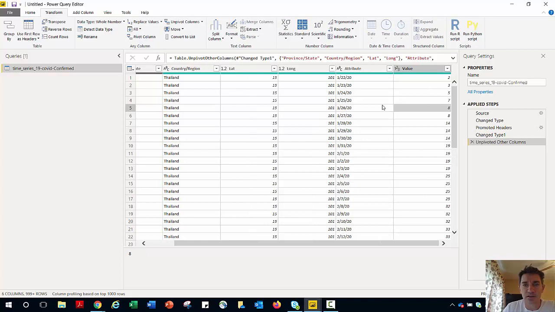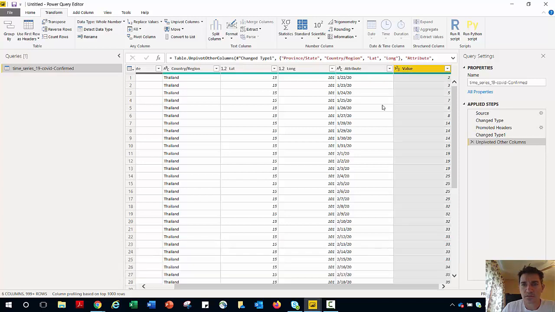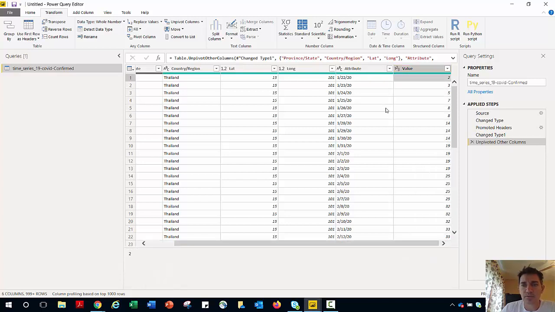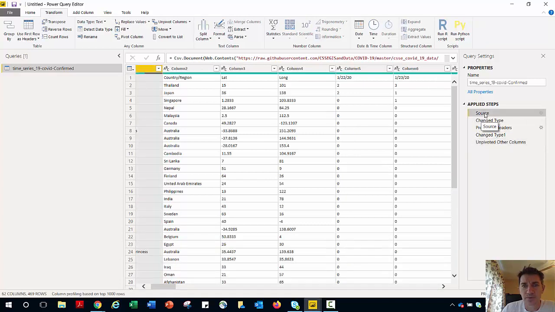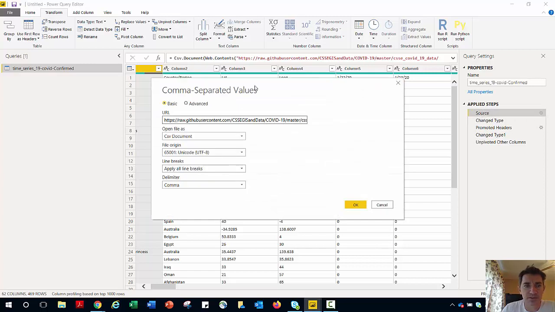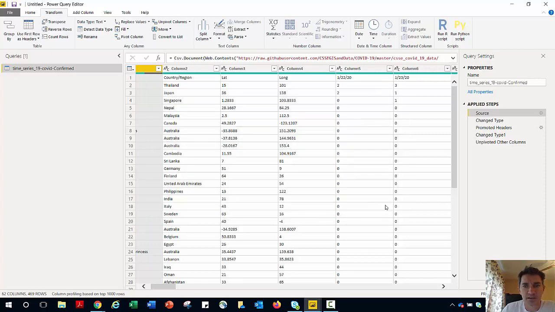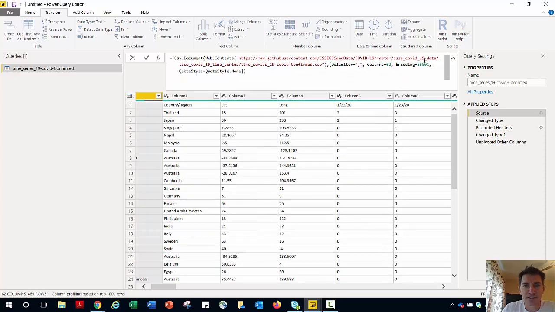That way when we get a new column, it'll still work for that. All right. Now I am going to go back. If you remember, I said there were 62 columns. If we look at the source properties here, all that looks fine, but if you look at the details here, notice it says columns equals 62.